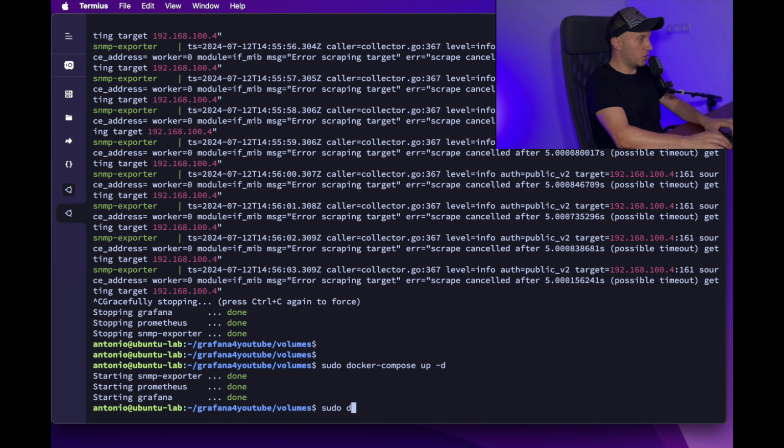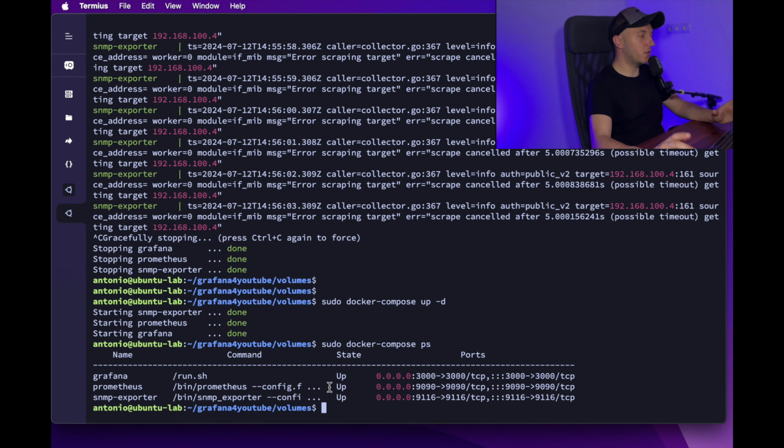Now, if I want to check if the containers are running, I can do the same command, but at the end, I can put a ps. This command also gives us some important information, which is the name of the containers, the state of the containers, and also the ports that the containers are running on.